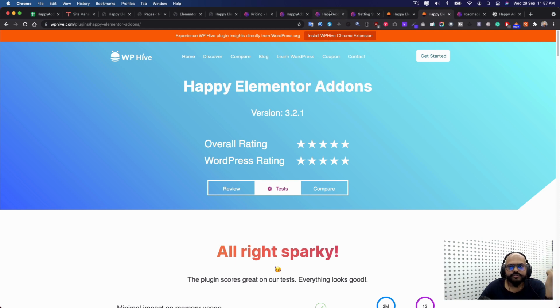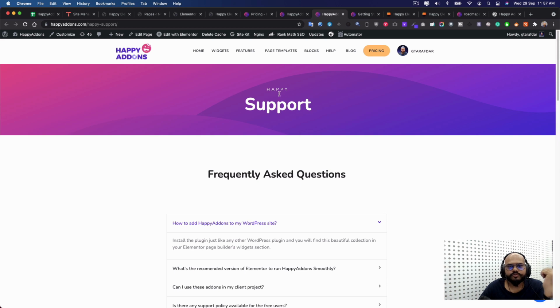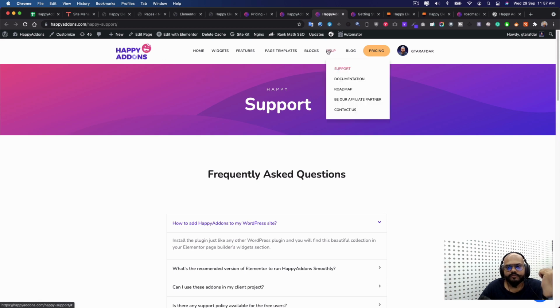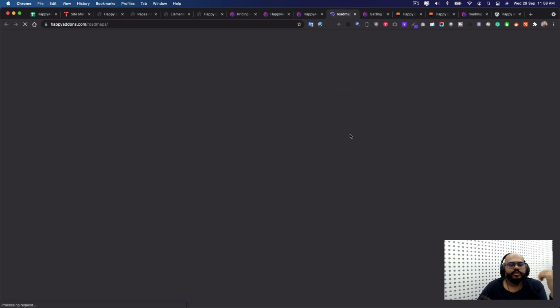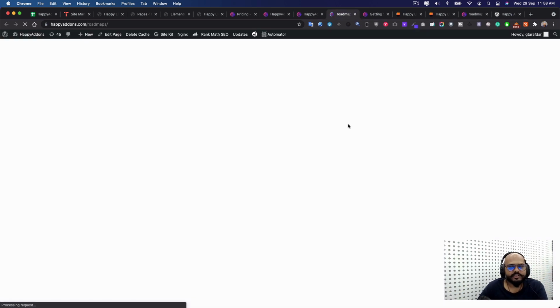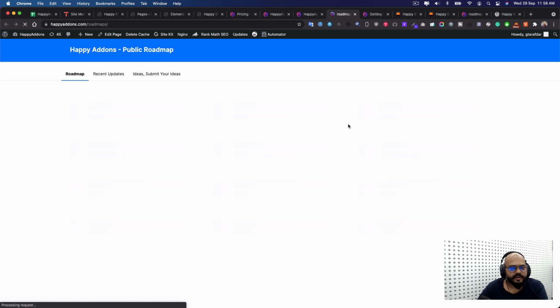If you are on our HappyAddons website, from the help section there is a roadmap. Just hover over the help section and you will get a submenu. This is the roadmap. We are launching our public roadmap here, so from here you can visit our website's public roadmap.